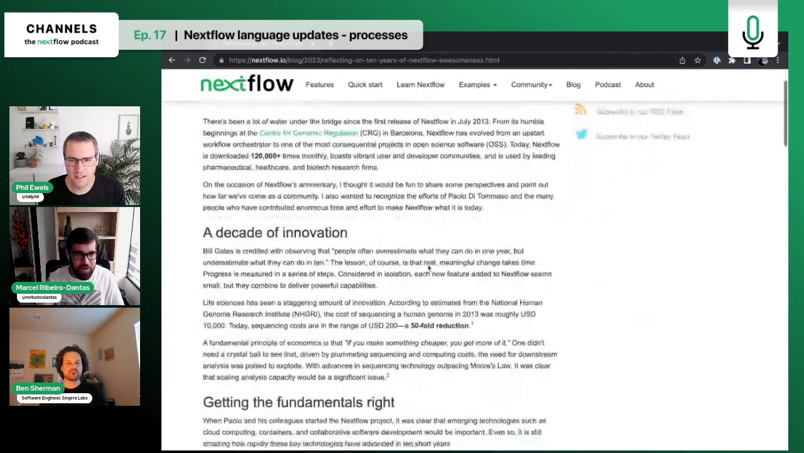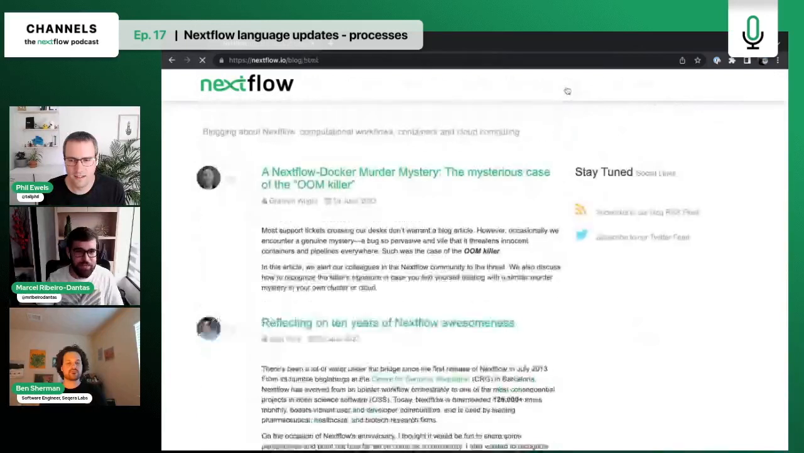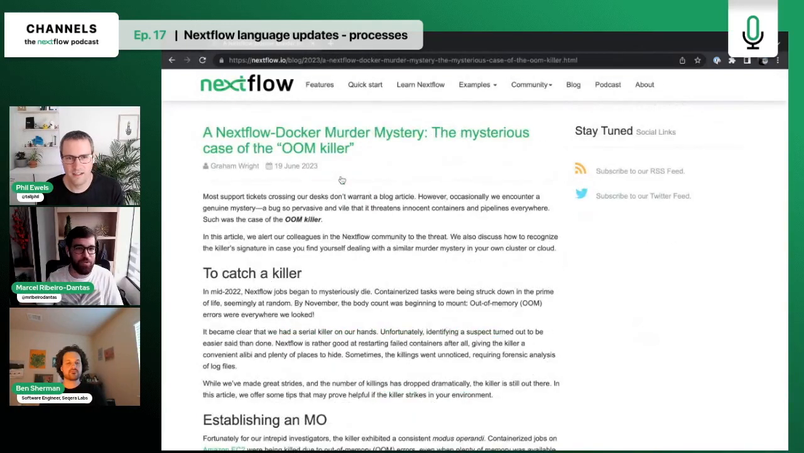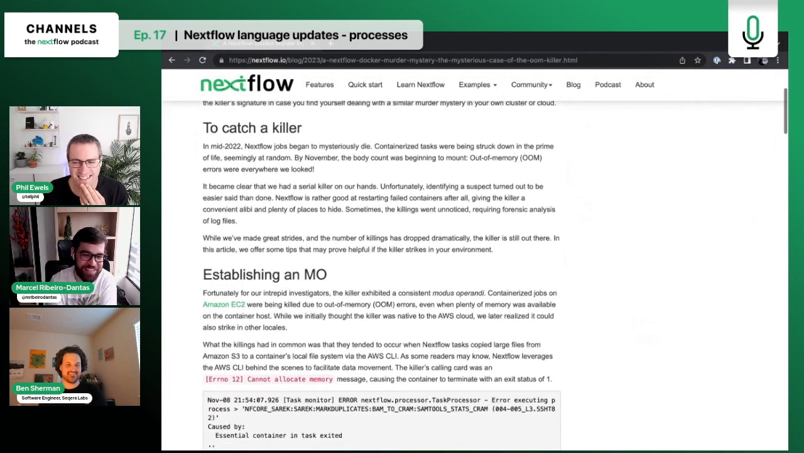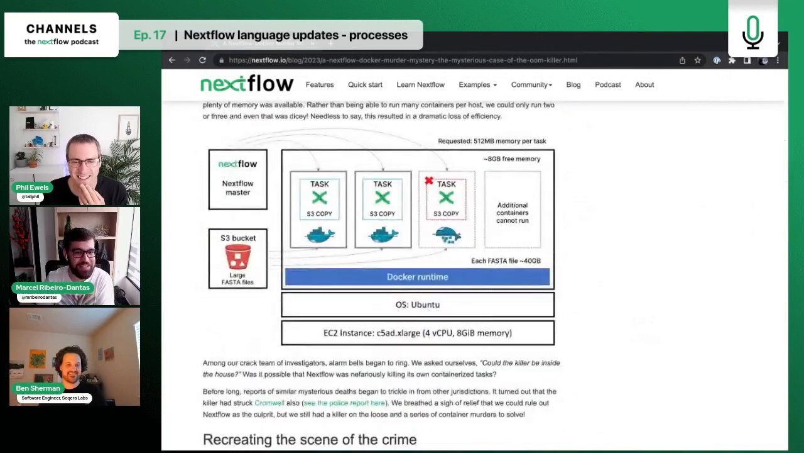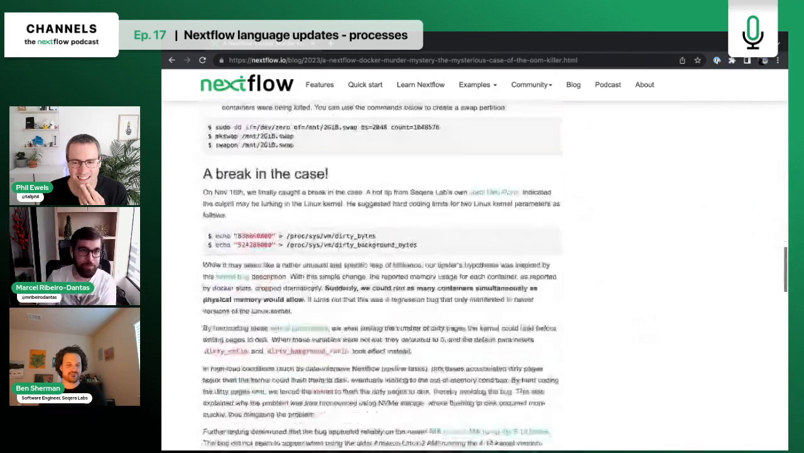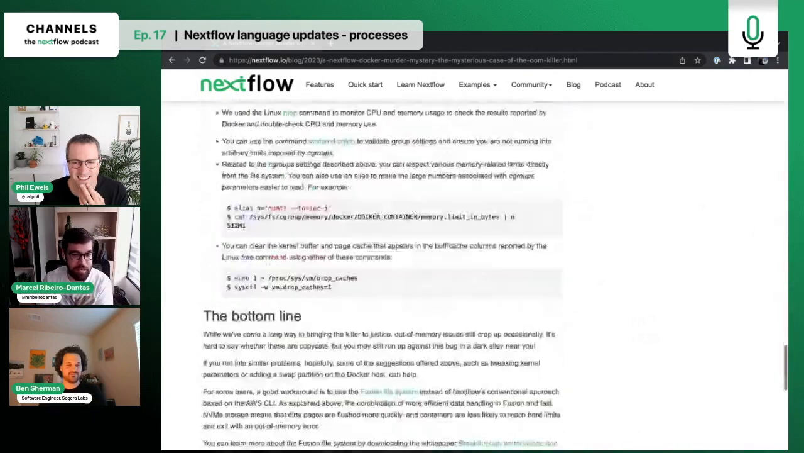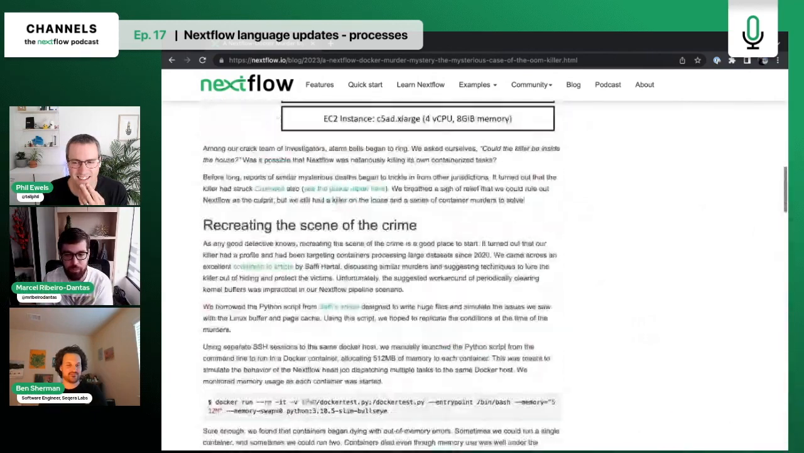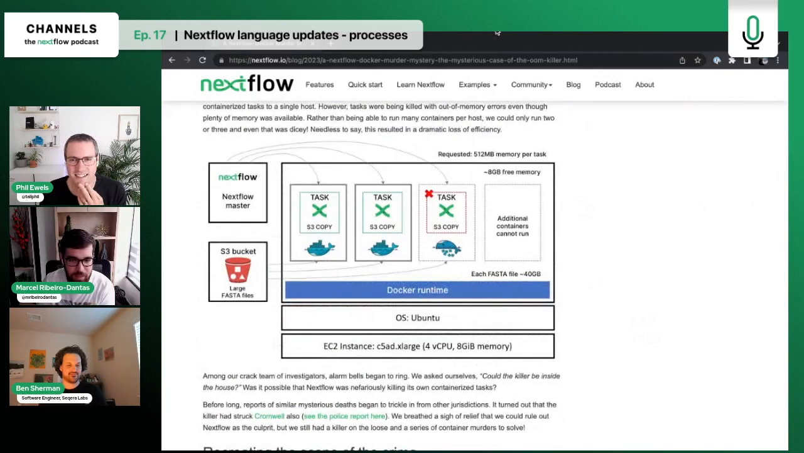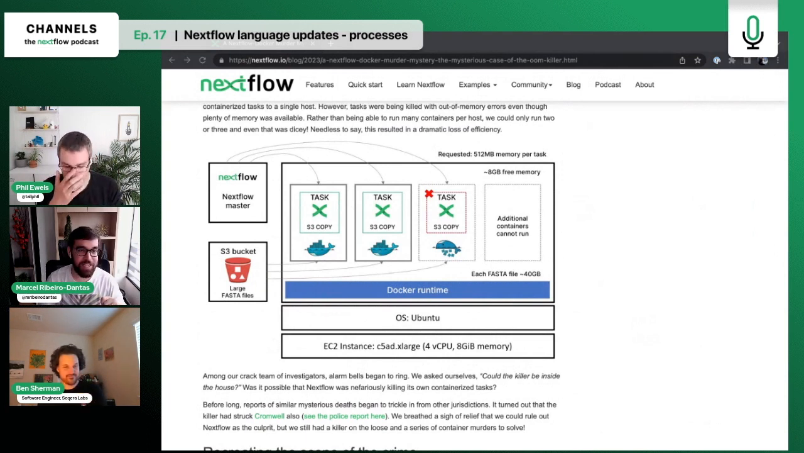Another very nice one is another blog post also on the Nextflow blog, which is the Nextflow Docker murder mystery, the mysterious case of the OOM killer. I love this blog post by Graham. There's an issue that some customers, and even other users, were running into, and it was very mysterious. Containers weren't working properly. They weren't being created in the correct number. They were being killed out of memory. Very weird errors. And Jordi gave a very nice tip to look at the kernel.